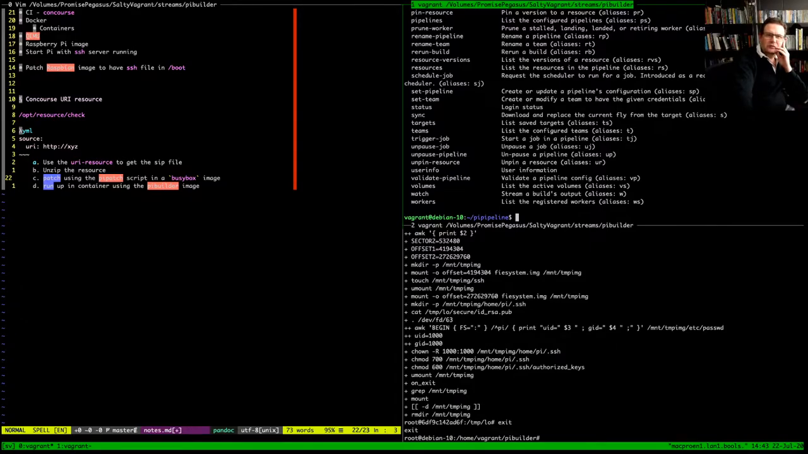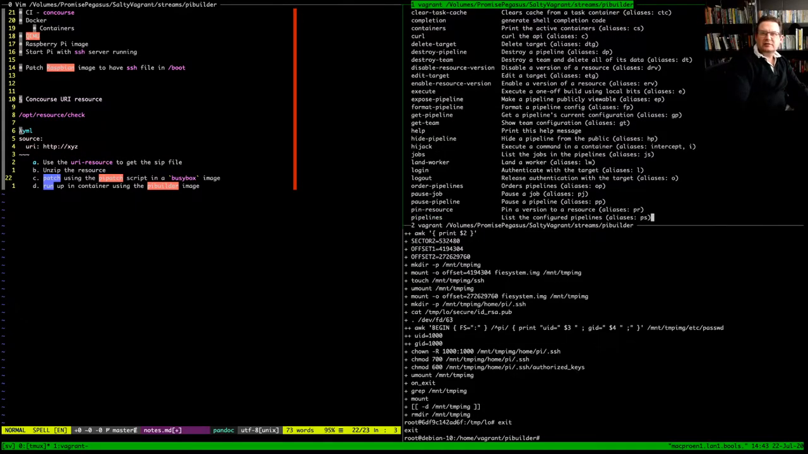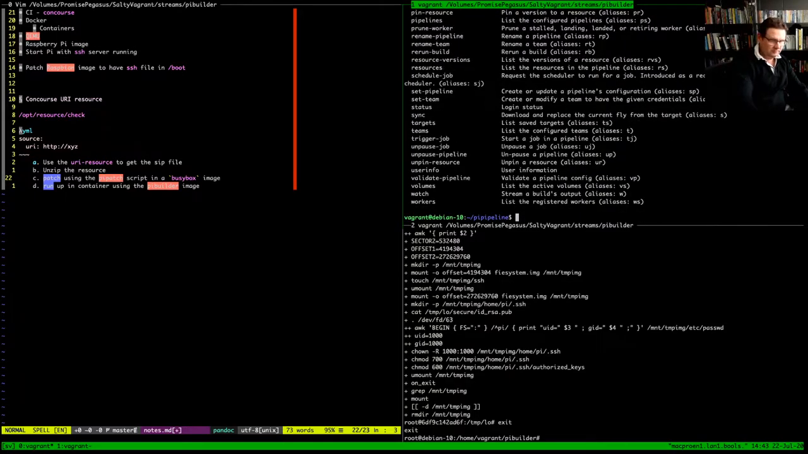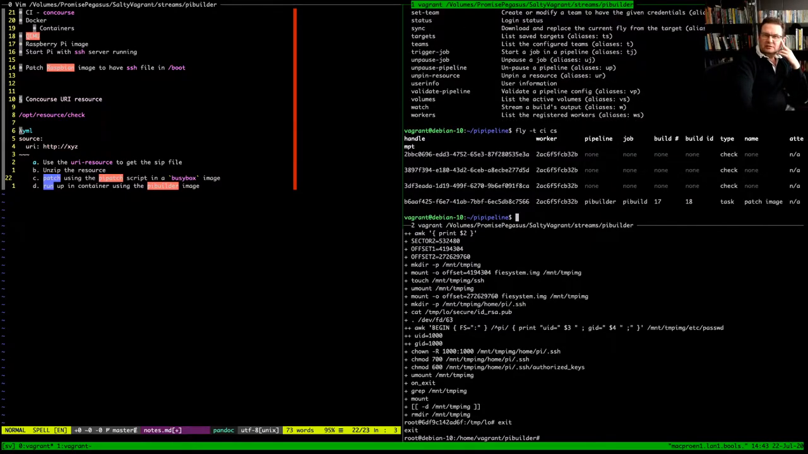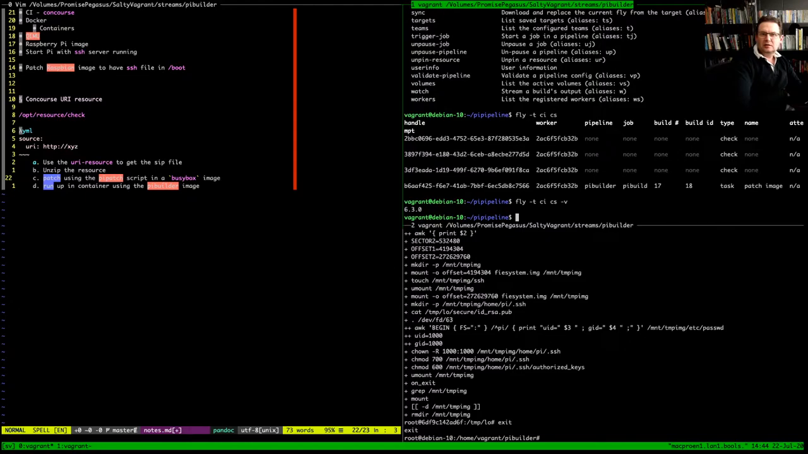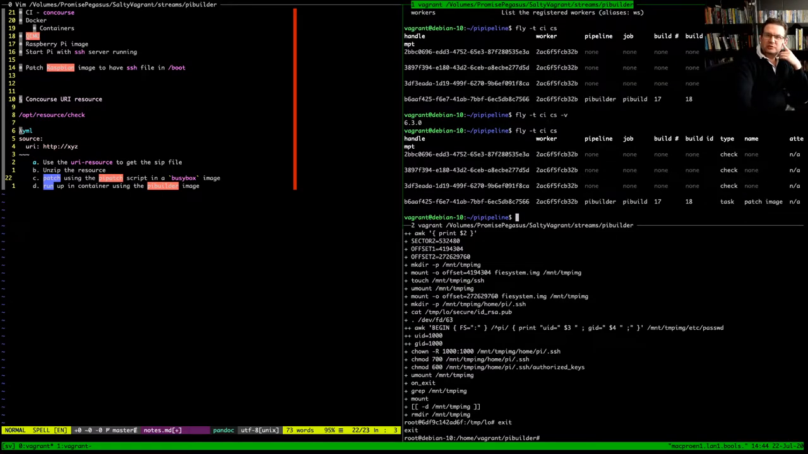List of active volumes, fine. What about the containers? Print the active containers. Okay. Better. Okay, so that's the pipeline. Task patch image. It doesn't tell you if it's privileged or not.